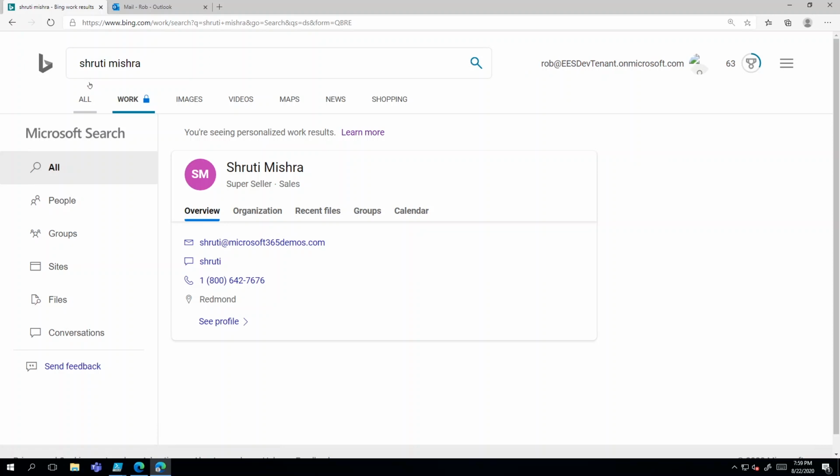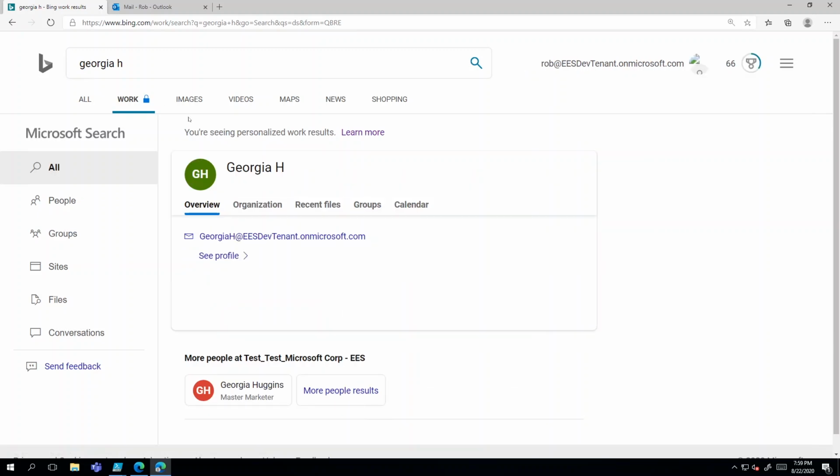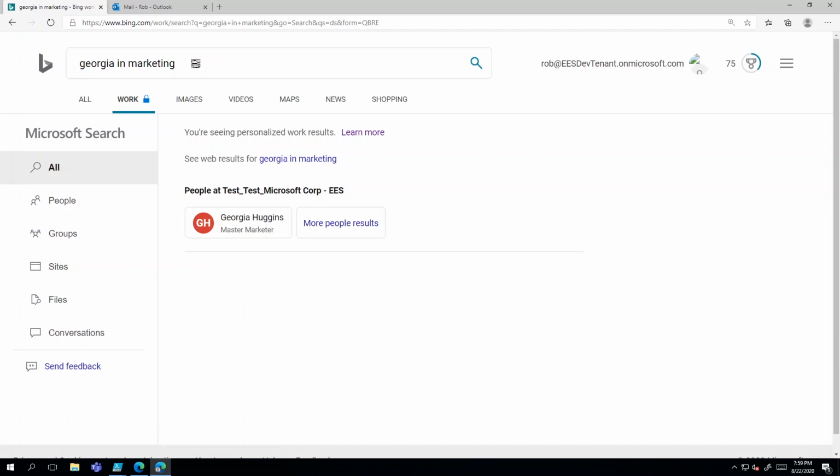Of course, it works for Shruti as well, and Georgia. In this example, there are multiple Georgias. The results return the Georgia from the same tenant that Rob's in, as well as the Georgia in the other tenant. There are a number of ways that Rob could narrow the search. He could use the title, or the department in this example, or he could use the location.